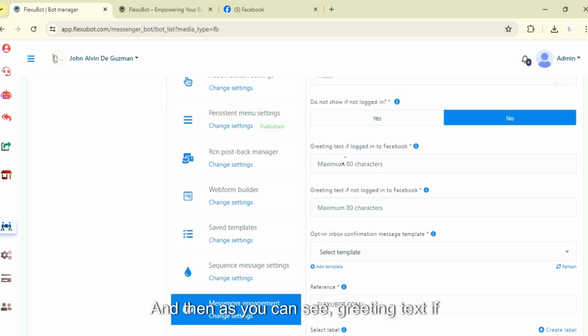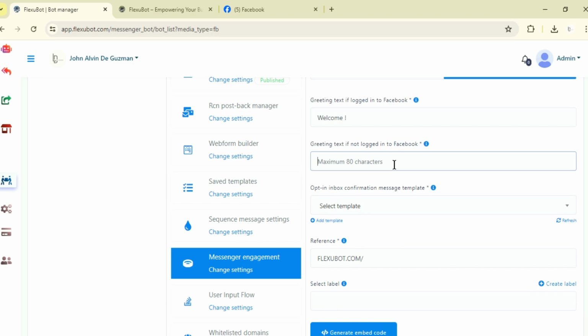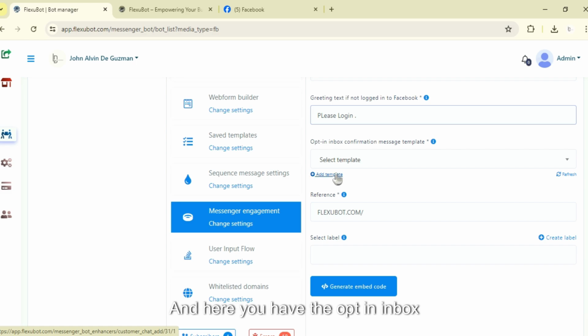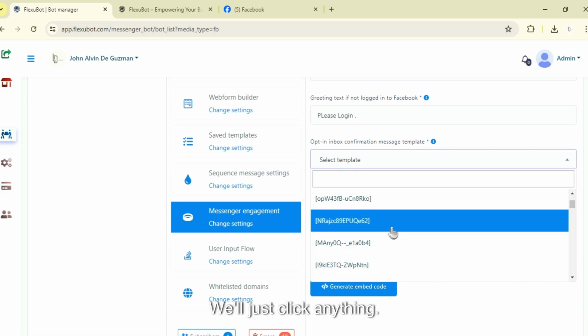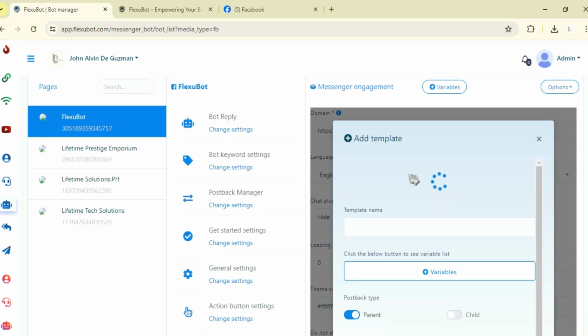And then, as you can see, greeting text if logged into Facebook, maximum 80 characters. Welcome. Greeting text if not logged in. We could set our greetings if they have not yet logged into Facebook. Let us say, please log in for a full experience. This is just for example. We'll just make it short and concise. And here you have the opt-in inbox confirmation message template. We'll just click anything since it is required. You can always add the template over here if you haven't.